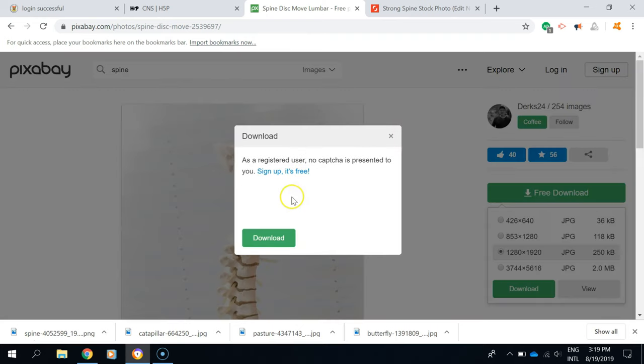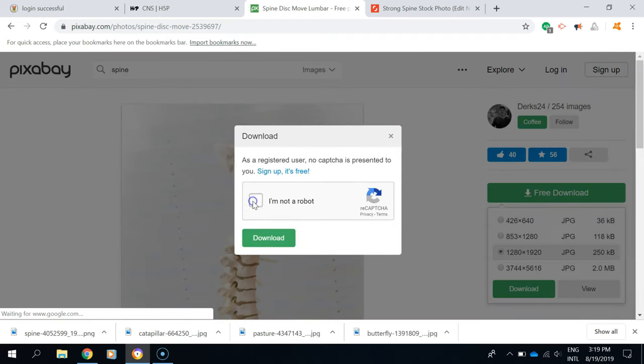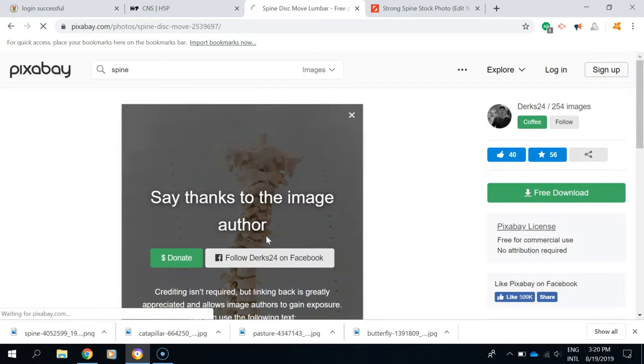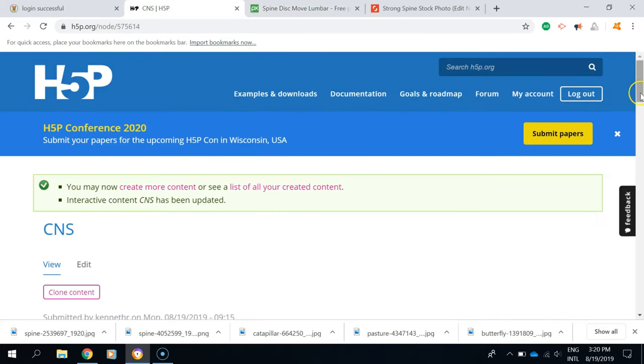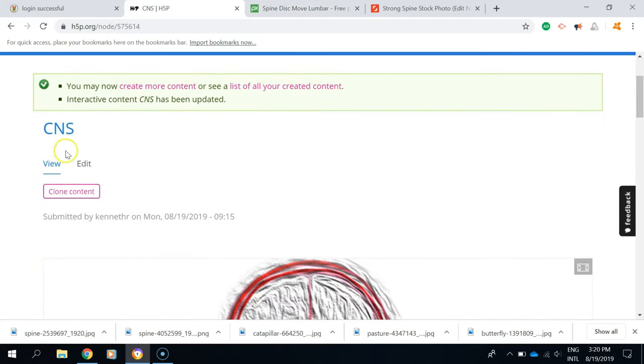It looks like a man's face. Yeah, I want to show you how to embed an image in the hotspot. Download. Okay, you can close already. So go back to the H5P. Okay. Now you edit again.